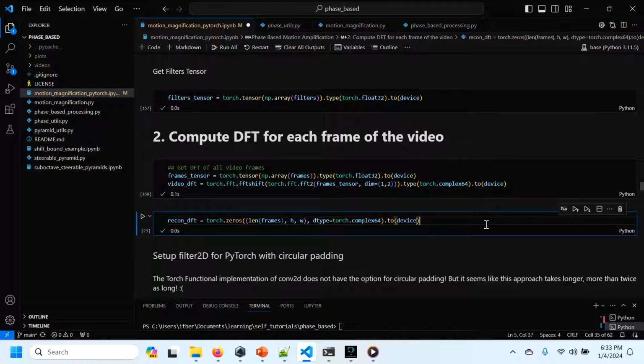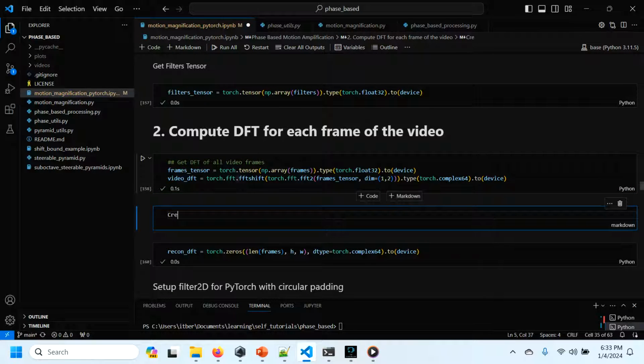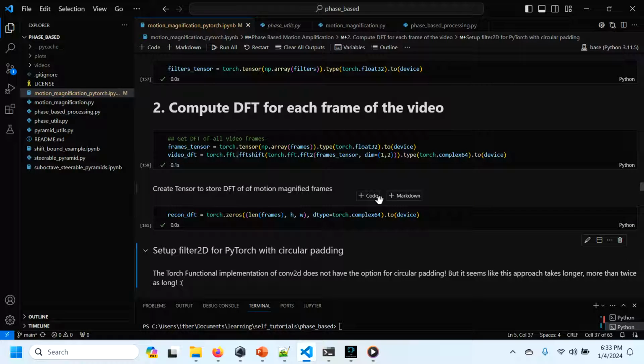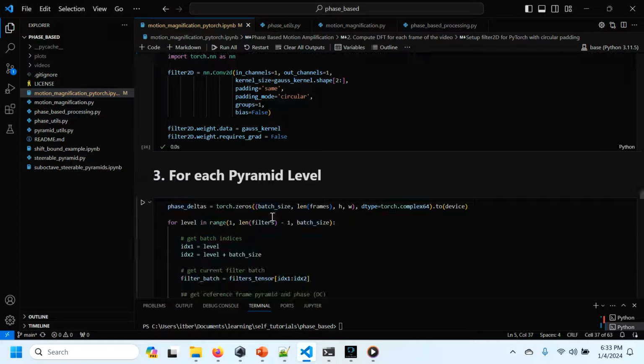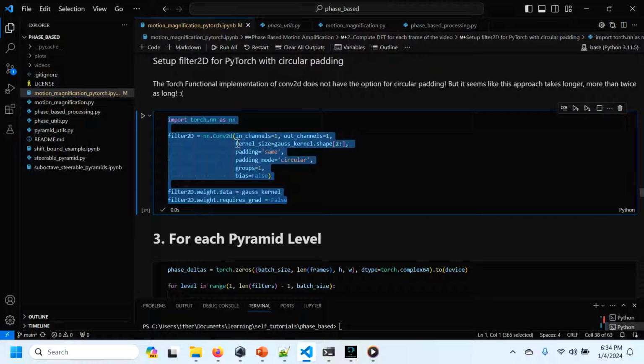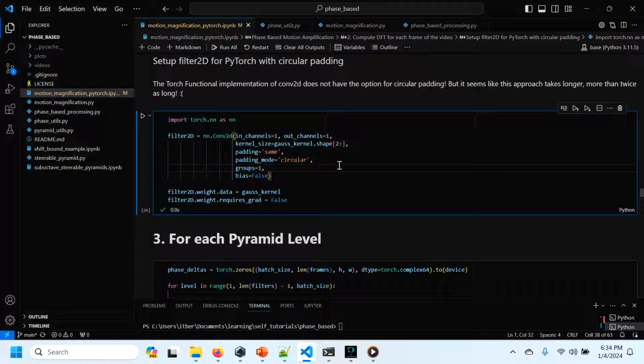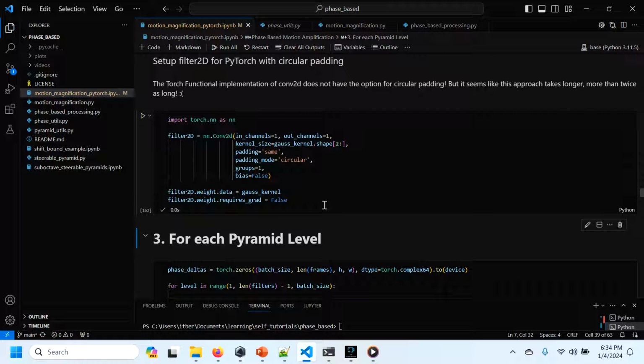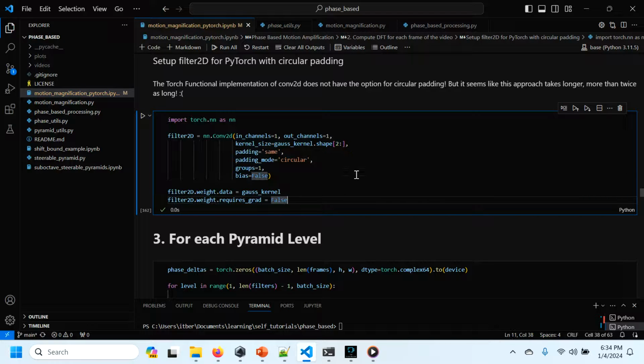And we're going to create a tensor to store the DFT of motion magnified frames. And now we are ready to filter. So right here is a torch NN setup of the conv filter 2D. It is noticeably slower than the torch functional, and I'm using circular padding.